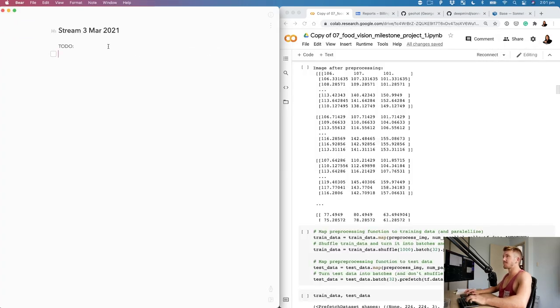So this is what we're doing. To do, figure out TensorFlow datasets for notebook 07. Making TensorFlow course materials. See the course, yeah. This is what we're doing. QTF GitHub. Boom.